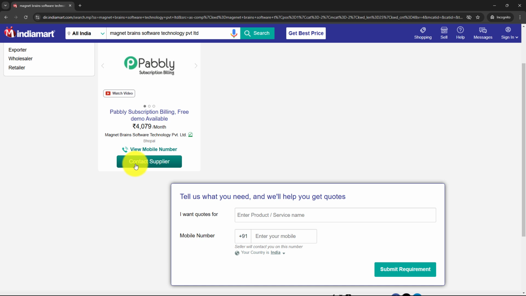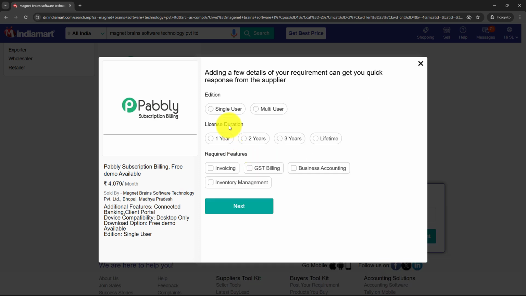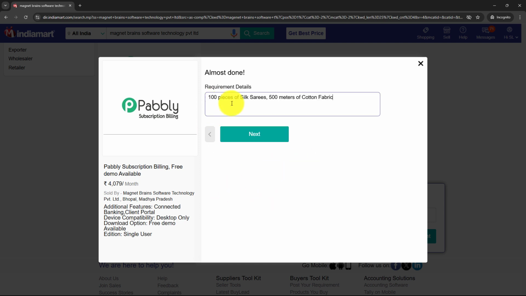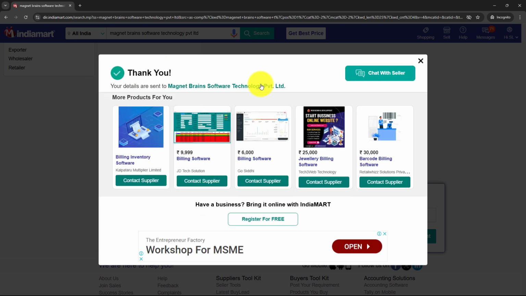Alright, so now I'm going to click on contact supplier. We'll have to enter the phone number which we have entered while creating the profile. So the registered phone number we have to enter, and then we will submit the inquiry. So let's say I'm going to enter the requirement, let's say as I want 100 pieces of silk sarees, 500 meters of cotton fabric. This is my requirement. A sample inquiry. When I click on submit, you can see my message. That means my details are sent to this business. So I'm going to cross this.